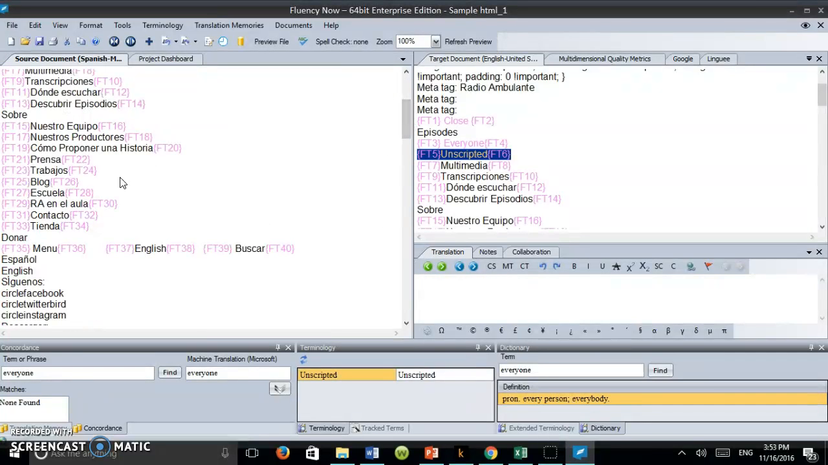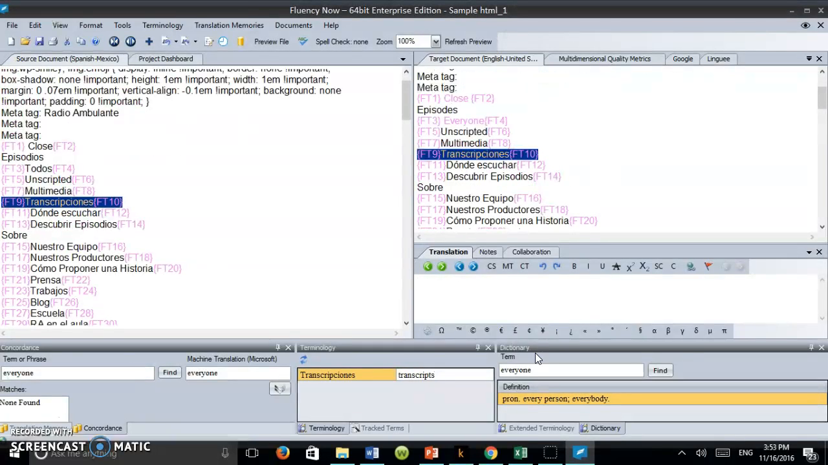So as we continue, we just keep clicking CS and using our little personal terminology base to replace these words. And it makes it really easy.